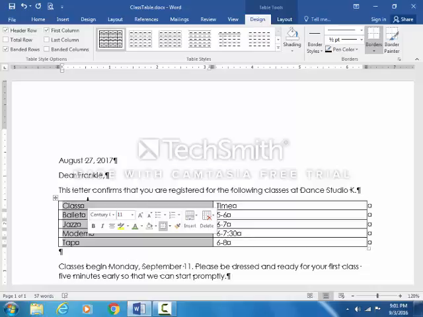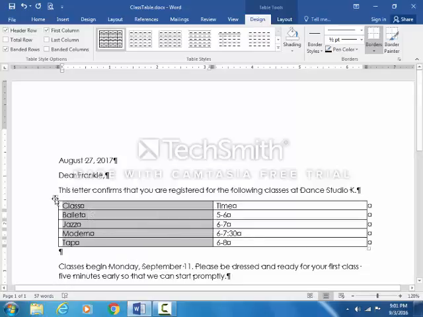The table move handle appears above the upper left corner, which is a 4-sided arrow. Point to the table move handle so that the pointer changes again, and click the table move handle. The entire table is selected. Click any cell on the table to deselect the entire table.